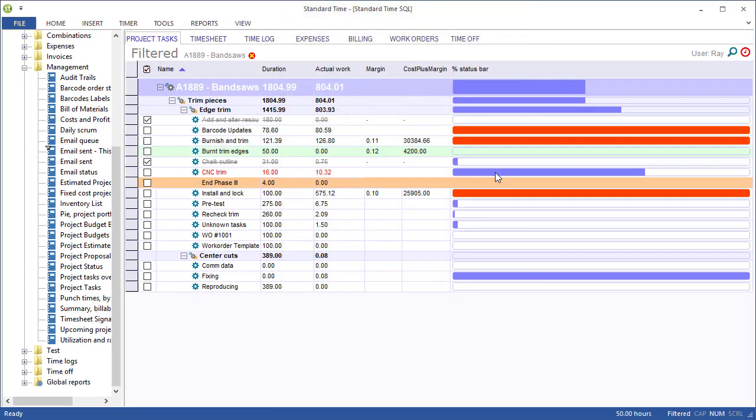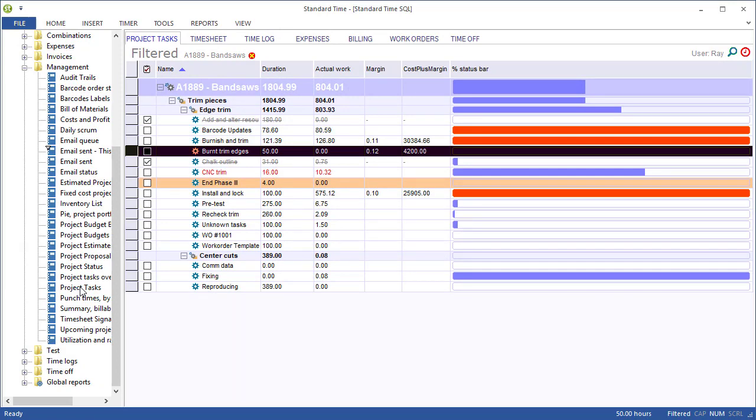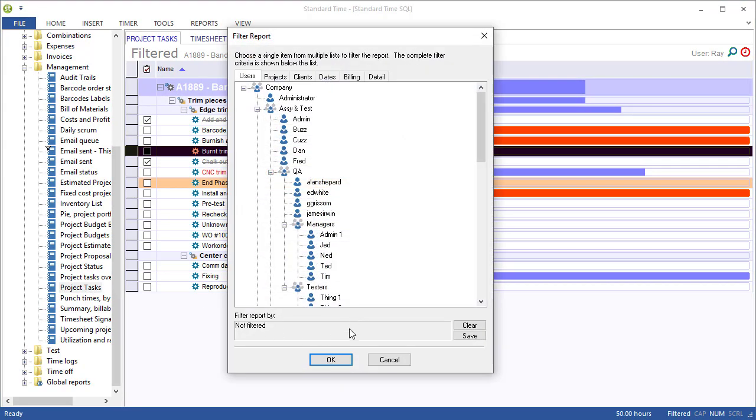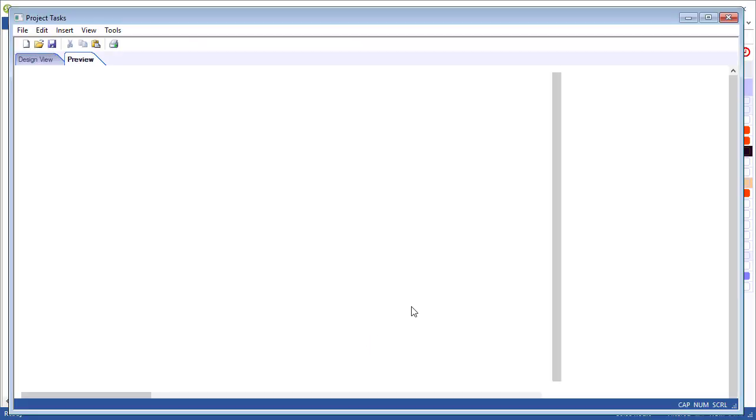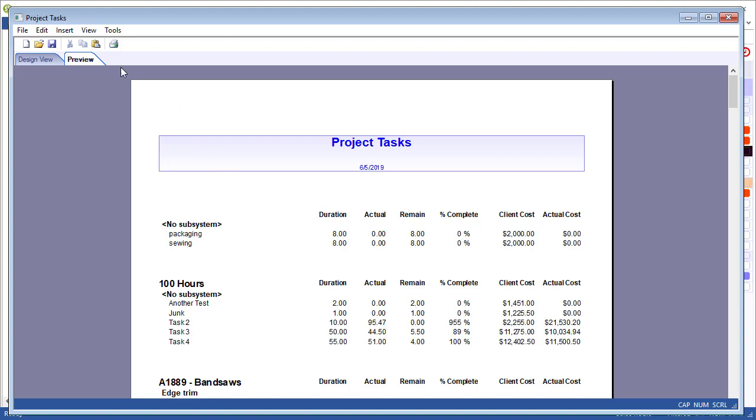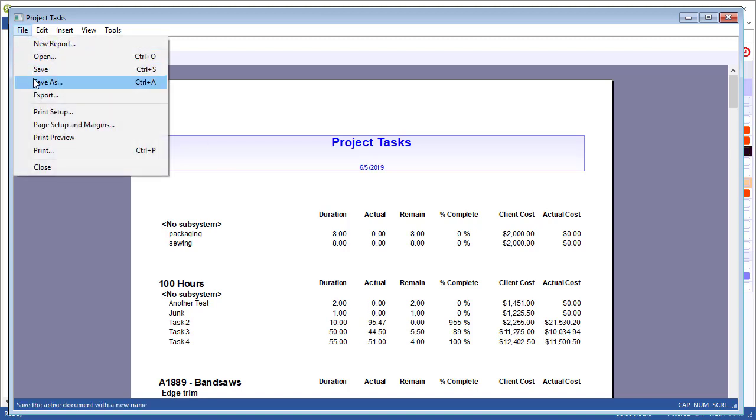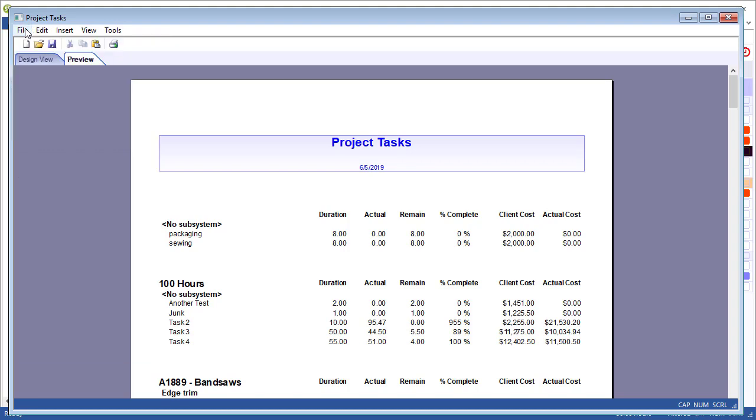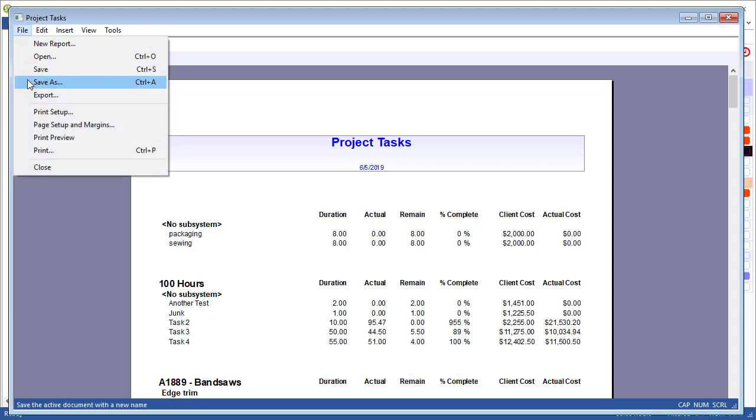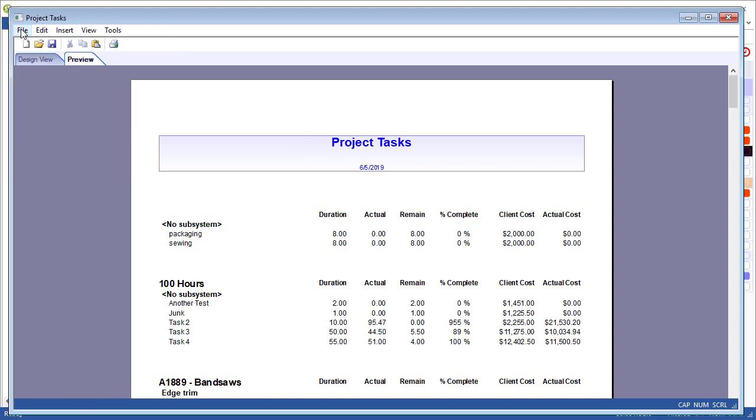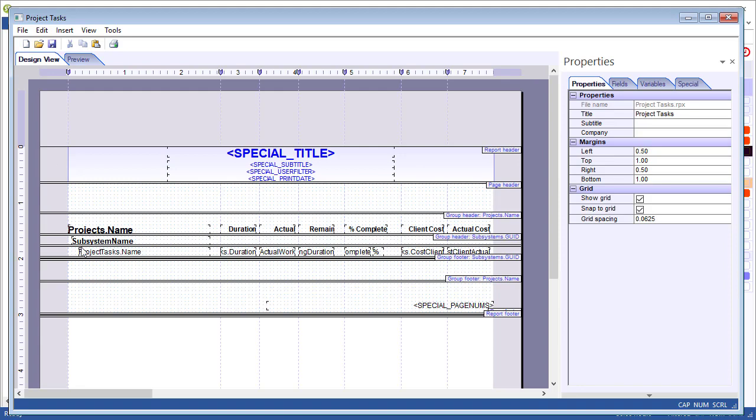So let's go ahead and close this, and I'm going to run a Project Tasks report here and then click OK. The first thing you should do is go to the File menu and choose Save As. Don't change this report because you may want to go back to it as your default. So always choose File, Save As, and create a completely different report. Then we're going to go into the Design view.